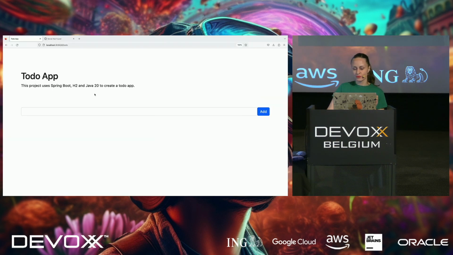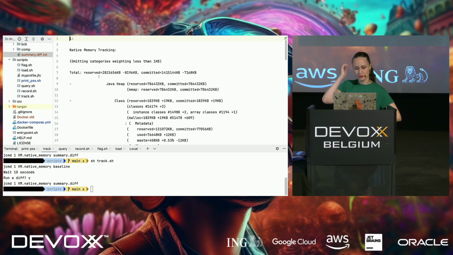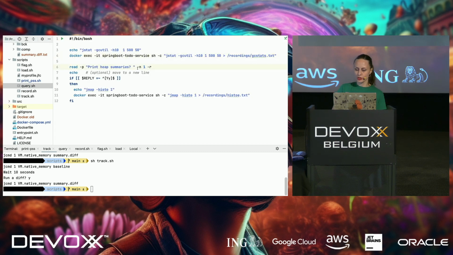Okay, so let's go back here, and let's run those commands and see what's going to happen. Okay, now it wrote the summary diff. So it takes a while for my computer to write something. Or maybe my application is slowing down my computer. Okay, so first, let's see how the statistics are going.